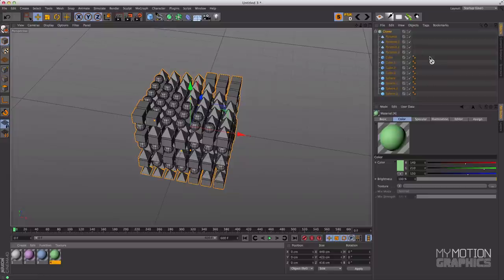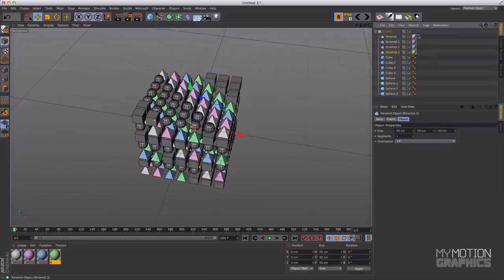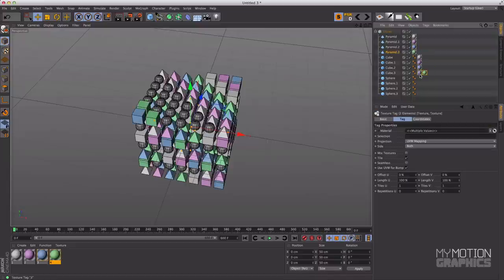And what I'm going to do is I'll bring each of the materials to each copy of a single object. So we have 4 pyramids with 4 different colors, and 4 cubes with 4 different colors, and so on and so forth. Now, instead of going from the materials to over here, I can actually just duplicate the material tags over here by clicking and dragging with the command key or the control key in Windows.